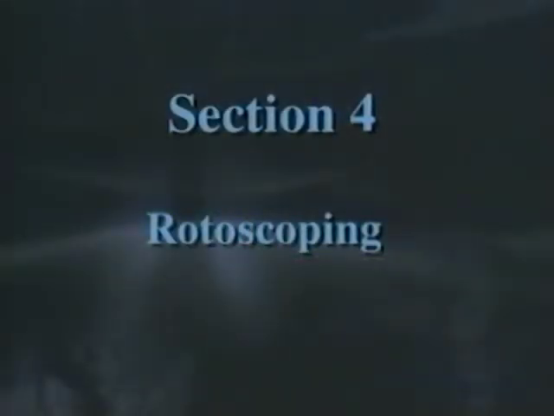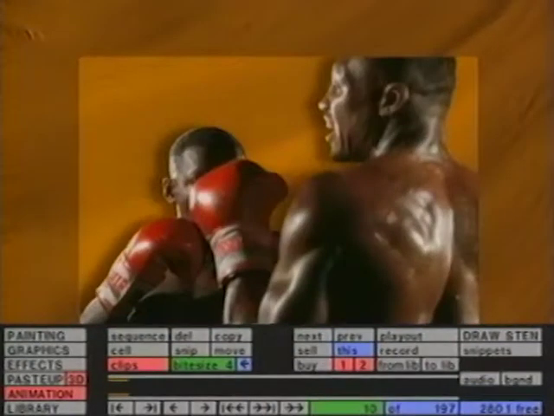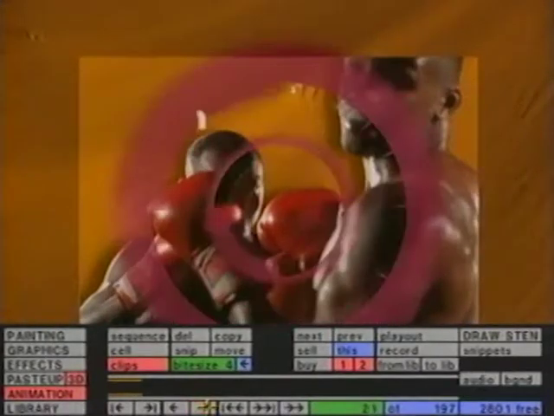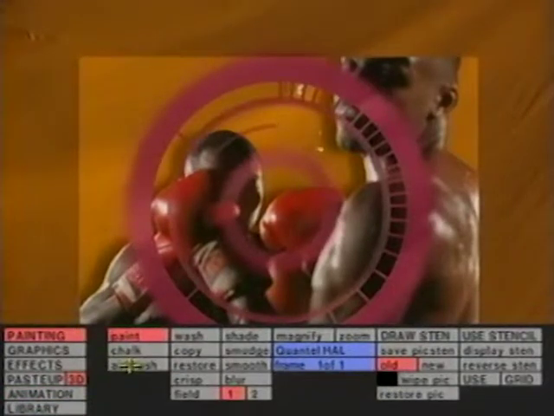Section 4. Rotoscoping. Rotoscoping is a very simple task within HAL. The rotoscope version of the clip is presented as a new version of the old clip on the desk. Having selected the first frame to rotoscope, we can move into Painting and rotoscope the frame.